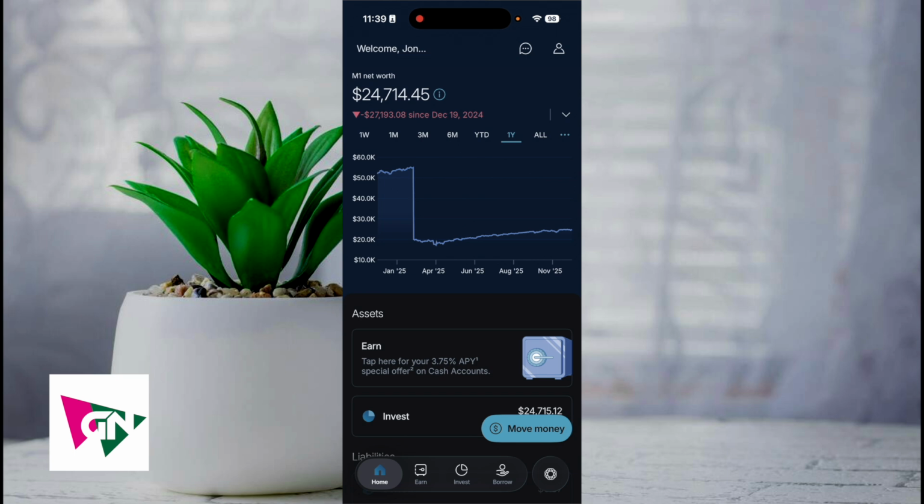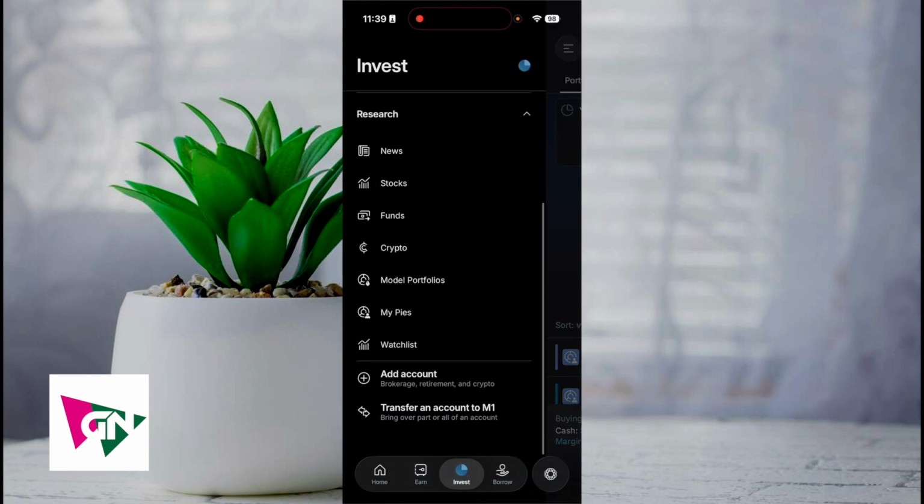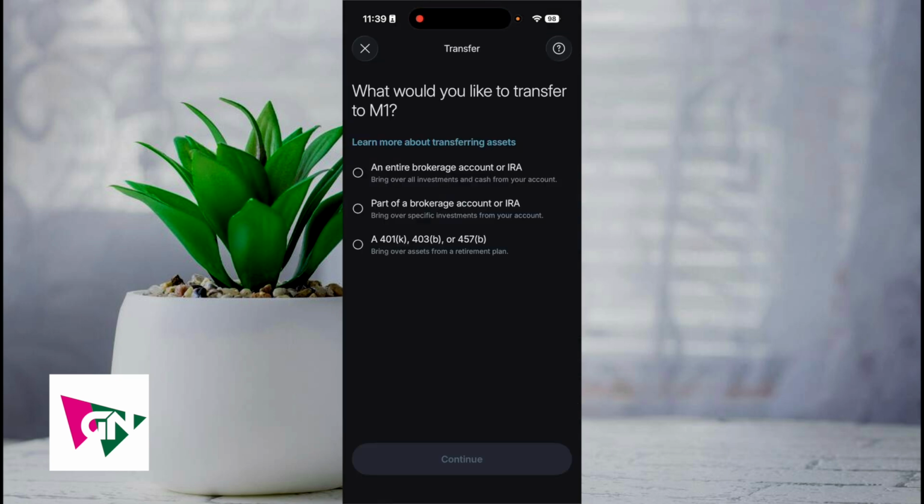Now, in order to do this, what you're first going to do is log on to M1 Finance. Then click on Invest on the bottom hand side. Next, click on the three lines in the upper left hand corner. Then scroll down and click on Transfer an account to M1. Now here you need to select what you need to transfer. So which asset? An entire brokerage, part of a brokerage, or IRA, or 401k.